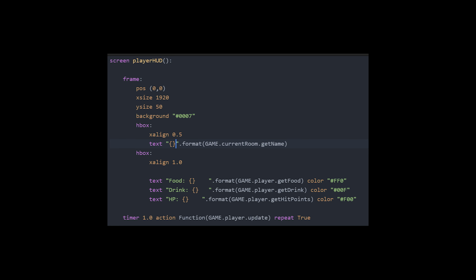In order for us to be able to see if we've actually used any items, we need to be able to track some of our player stats. So as you can see here, I've written a screen that has dual purposes. First one is to display key information, i.e. what is our food level, what's our drink level, and what's our hit points. But it also has a timer at the bottom of it, and we'll talk about that in a moment.